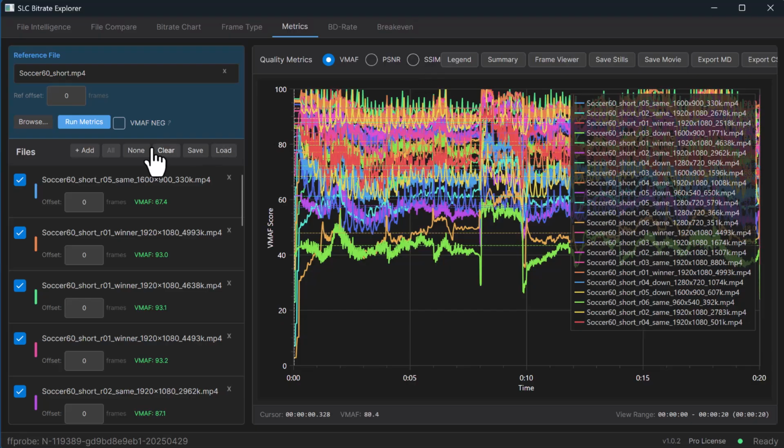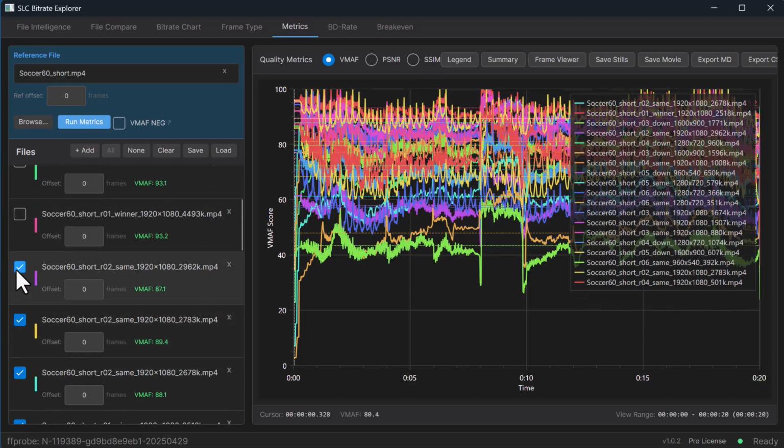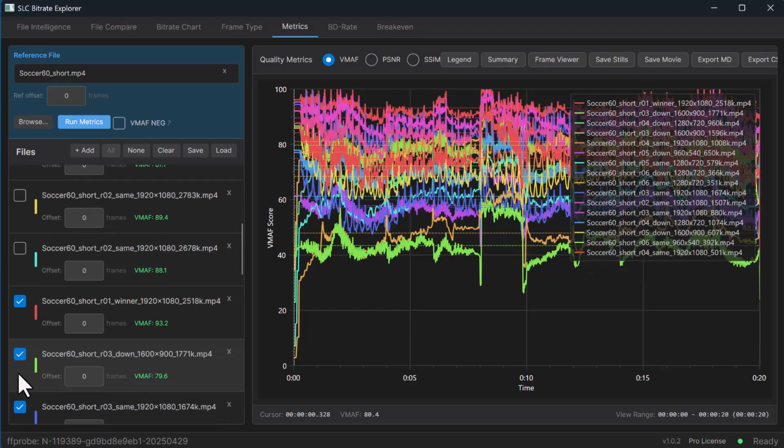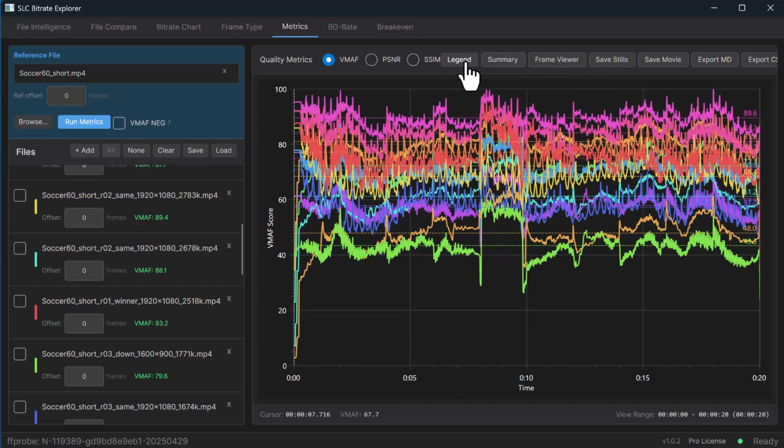And this is both the metrics data that we see here for BD rate, and then all the individual metrics, VMAF, PSNR, and SSIM. Let me just point out that this is a very crowded tab, but if you just want to look at a few of these, you can deselect, and then only the ones that remain selected show up here. If you want to get rid of the legend, you can get rid of the legend pretty easily.